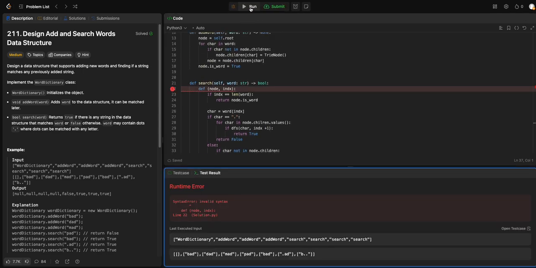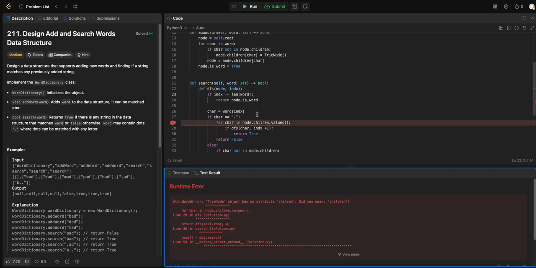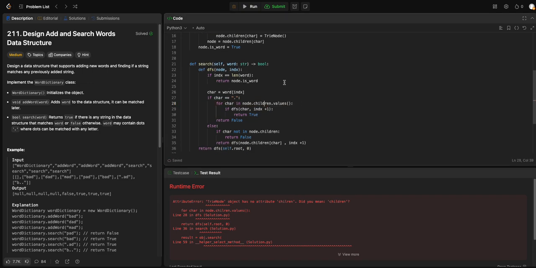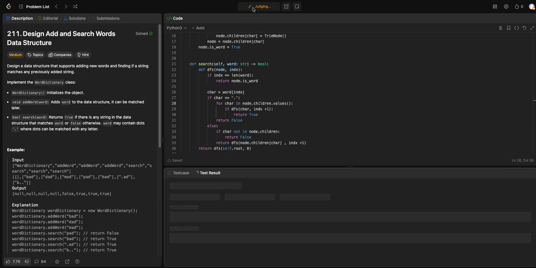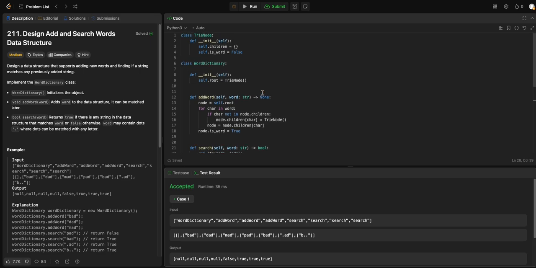Let's see if I missed something. DFS. So I missed the DFS, hopefully. So node.children, I misspelled children. Hopefully that's the only typo in there. Whoa, so that looks like that is it, and that is good.